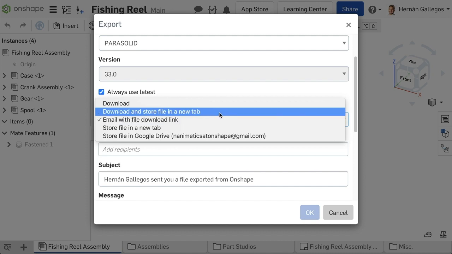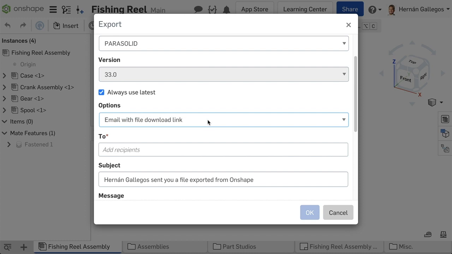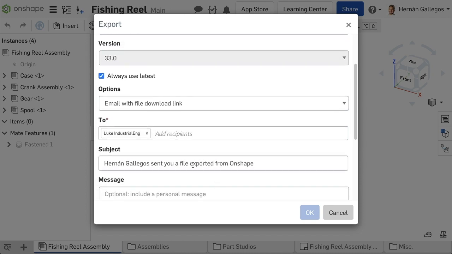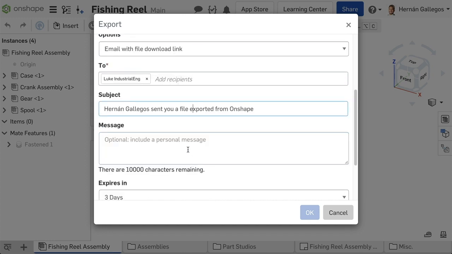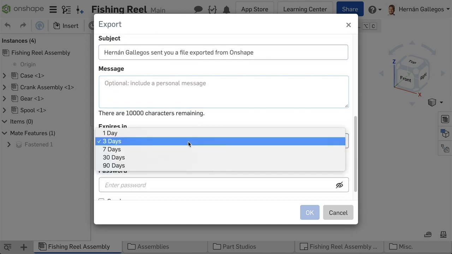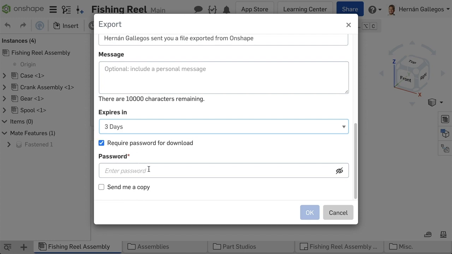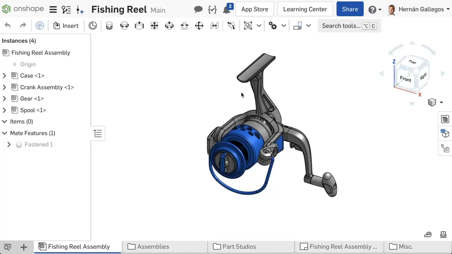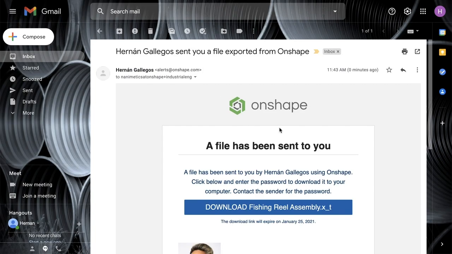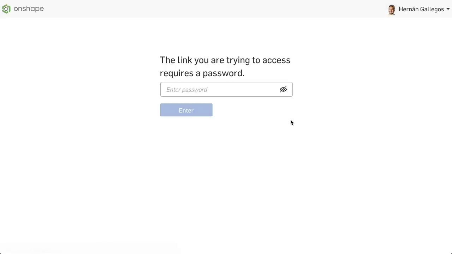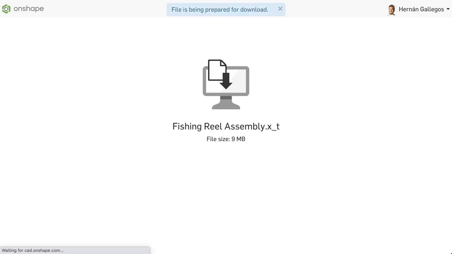You can email a download link of the files by typing in an email address, adding a subject and message, setting how long the link stays active, and whether a password is required to access the downloadable link. When the recipients receive the email, they are given the link to the file. If checked, a password is required to access the file. Once the recipient enters the password, the file begins to download.